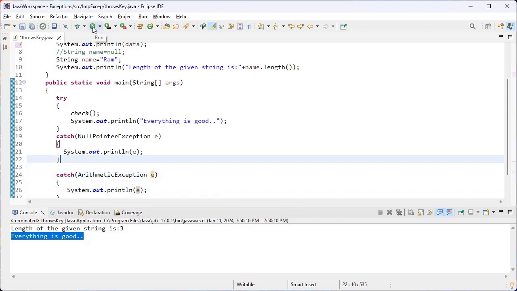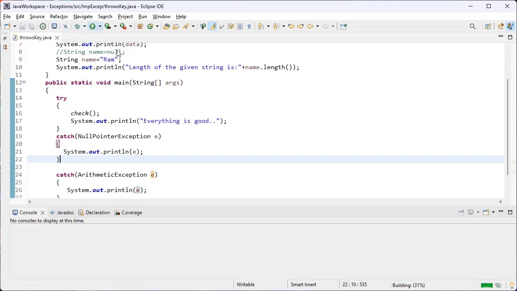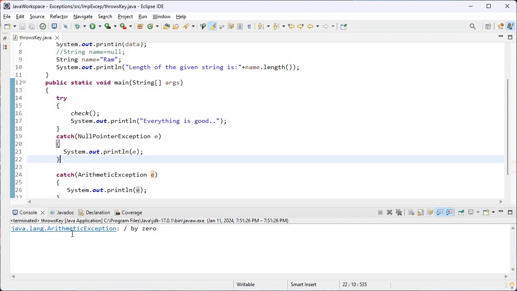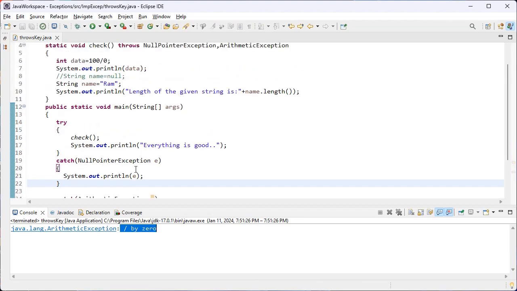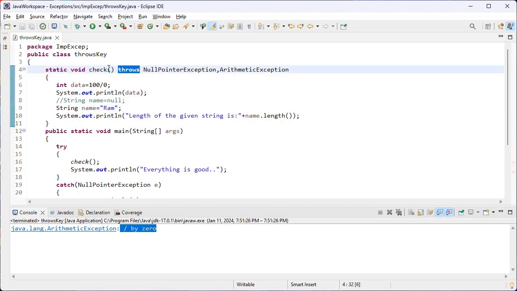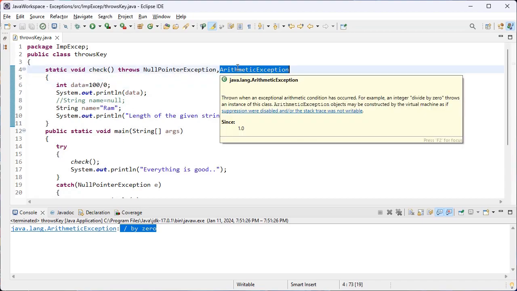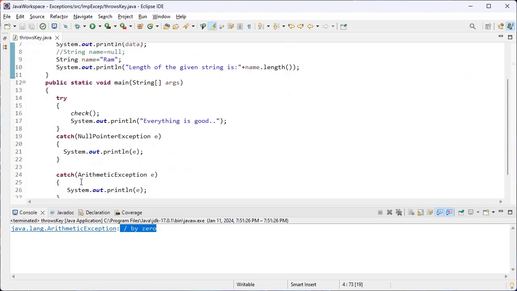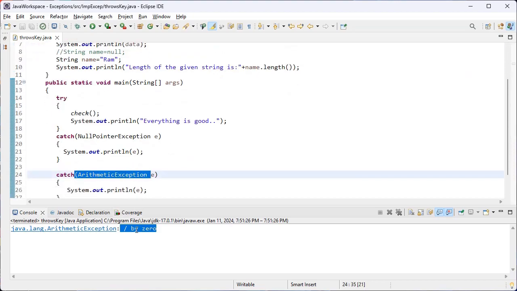So let me execute the same again. Before I execute, I have to save it. So what is it? Java language arithmetic exception divide by 0. How is it possible? Because of this throws keyword, it's possible. Here I have the list of exceptions. This error is handled by this exception handler. So the control jumps from the 4th line to the 24th line. That's why we got this error message.